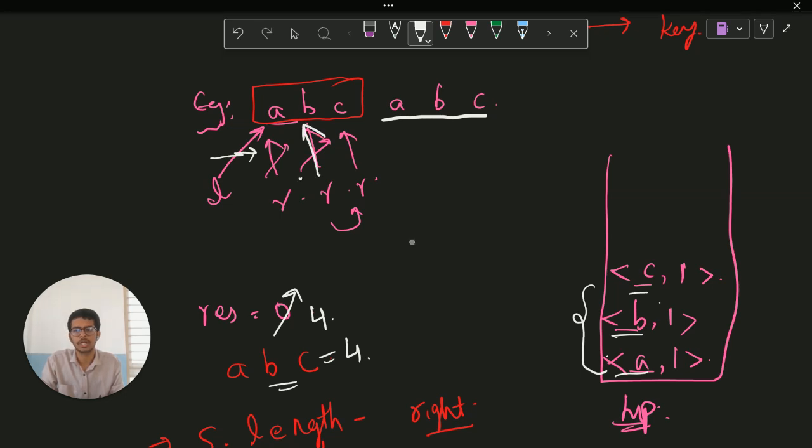Suppose left points to here. Now right is this. B, C. Here A will be removed from the hash map. Now coming to this, it doesn't satisfy the condition, because only B and C are in the substring. So we increment right. It is not present in the hash map, so we include this into the hash map. That is A, 1.